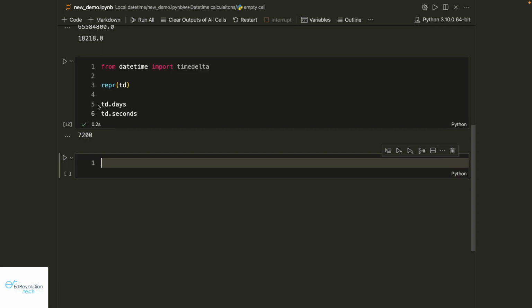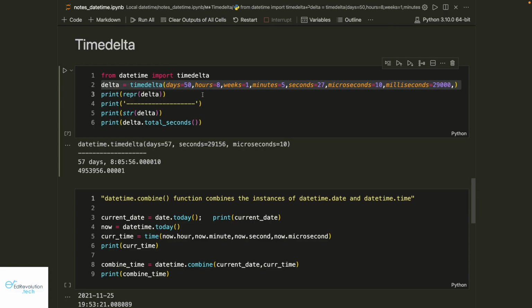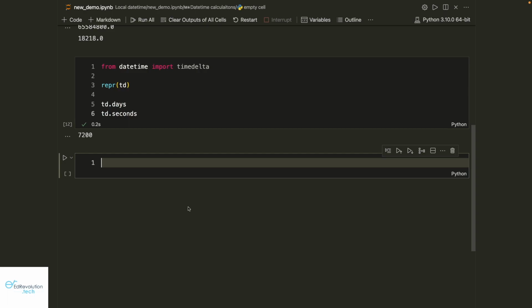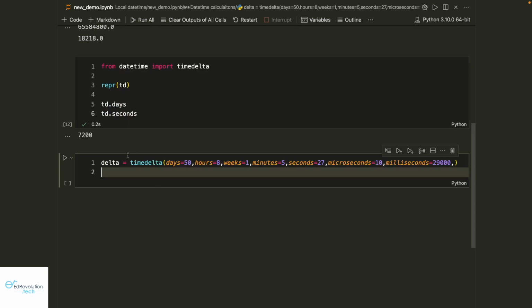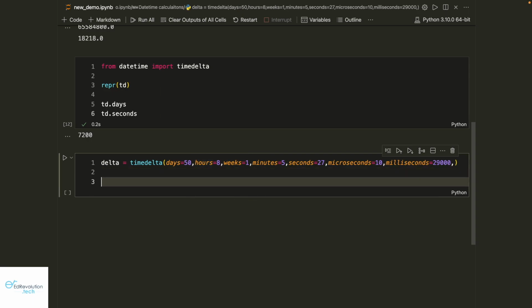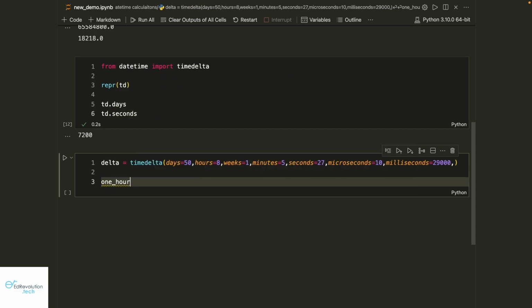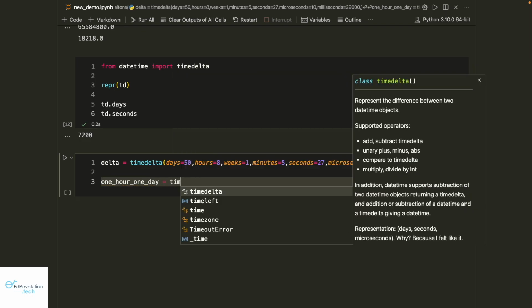Now let's see a full-fledged timedelta object. Let's go to the notes. If you see, this is a whole timedelta object. Let me copy it, go back, and paste it. So we can create a whole timedelta object like this. What's the advantage of this? We can add and subtract this timedelta object from any time, and that time will get returned back. So let's say I want to create 1 day, 1 hour. This is a timedelta object.